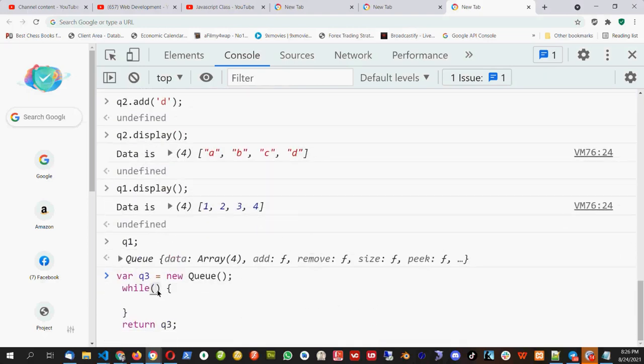Okay. So two answers I like. One is not Q1.empty and Q2.empty. Another one is size, which is also correct. And let's see any other answer.